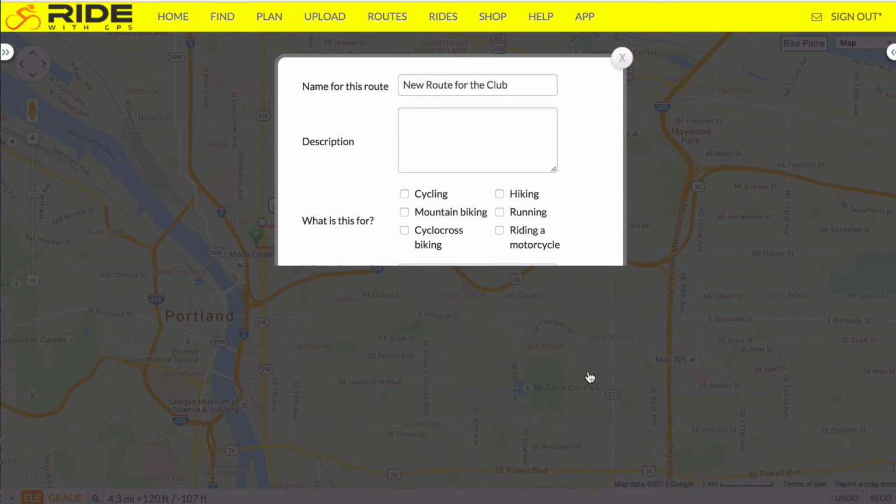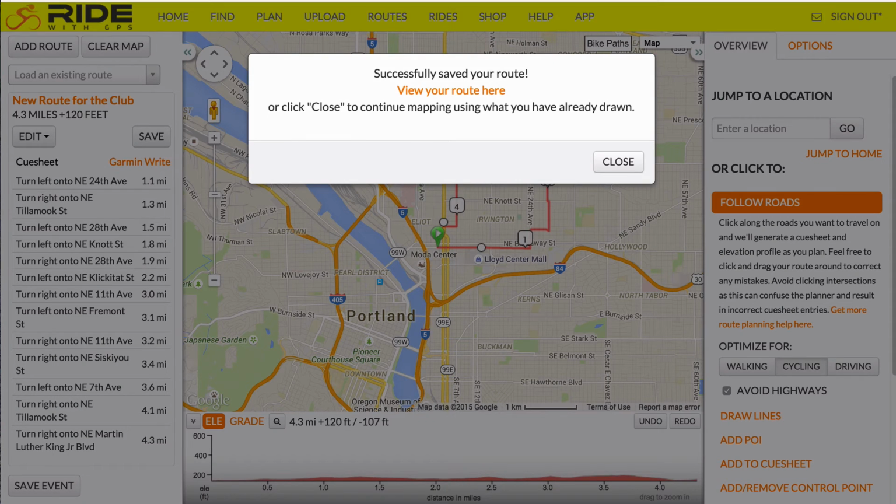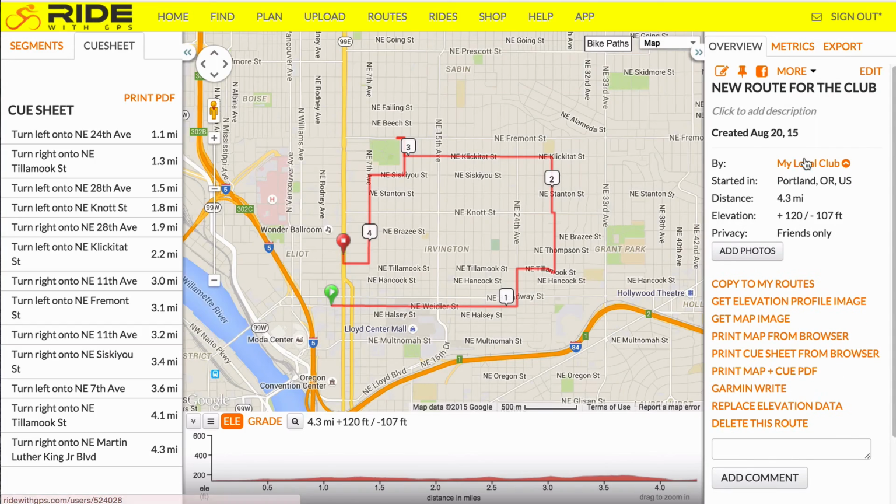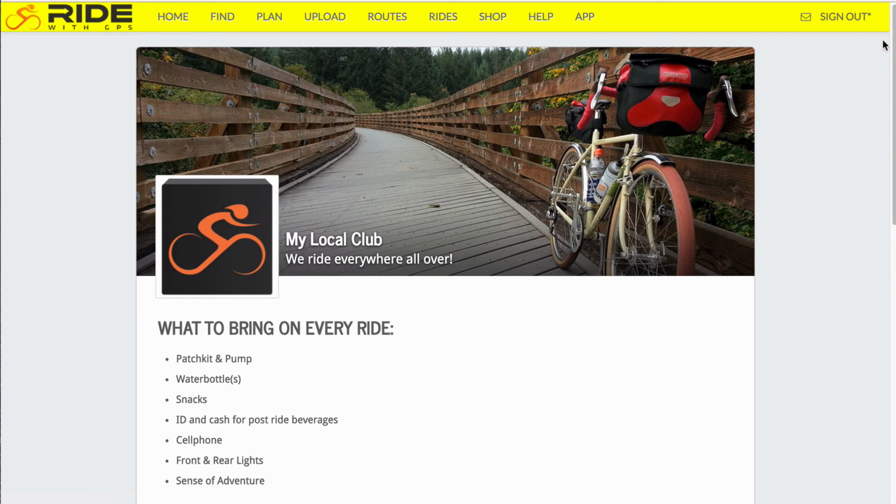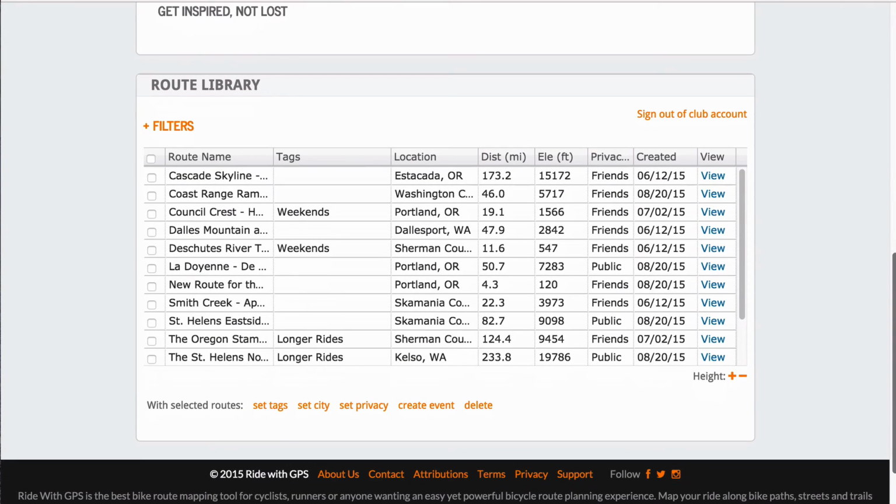And click Save. Now remember, with that yellow bar, it means we're signed in as the club, not my personal account. Now you can see the new route and that it's saved to the club account, and set to friends only. Click on Home to go back to the club page. Now we can see our new route here, set to friends, and created today. When I'm finished doing everything with the club, I'll go to the top and click Sign Out.